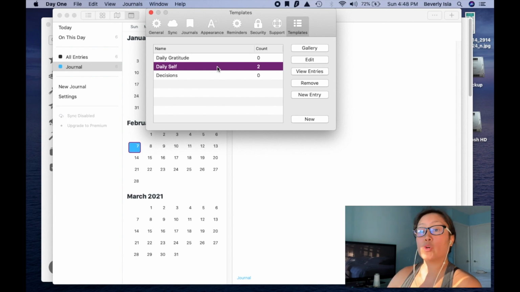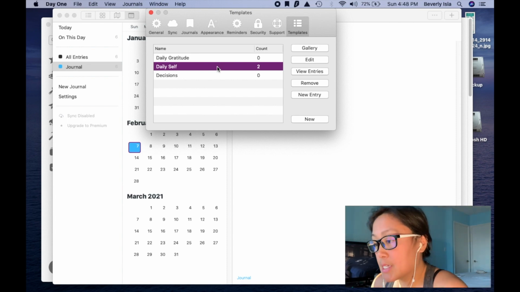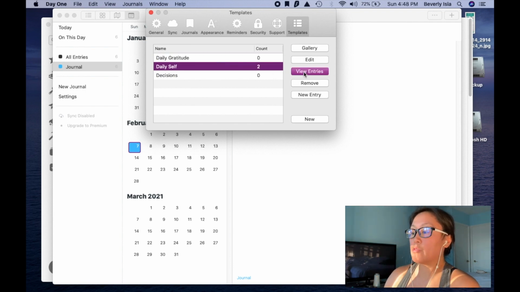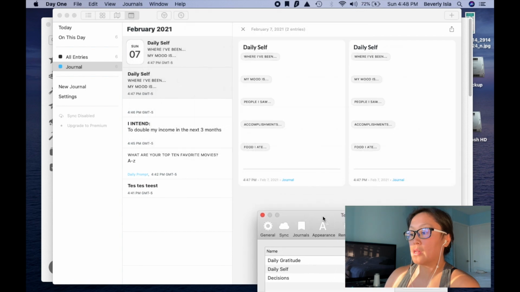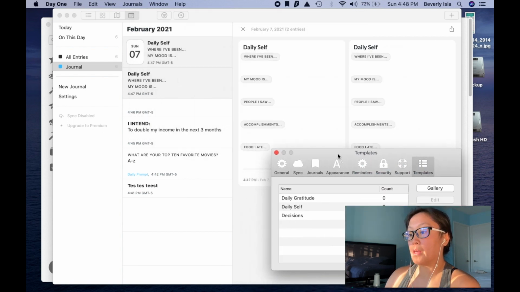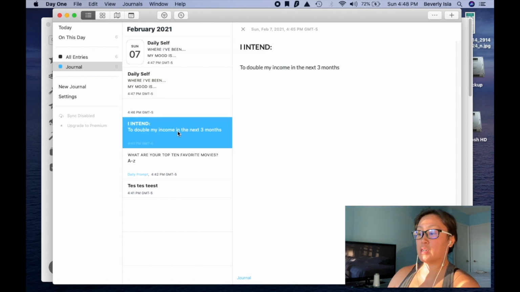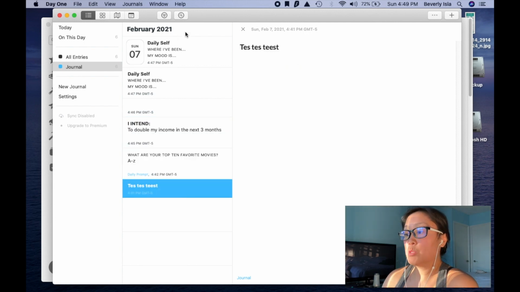And also, if you want to view the entries of that specific template that you used, just click it. Let's just go here and view entries. And this is where you would see it. As you get more entries submitted, this will be your timeline. So you can just see all the entries here in a bird's eye view. You can click it, you can pretty much edit it. And that is pretty much how Day One works.